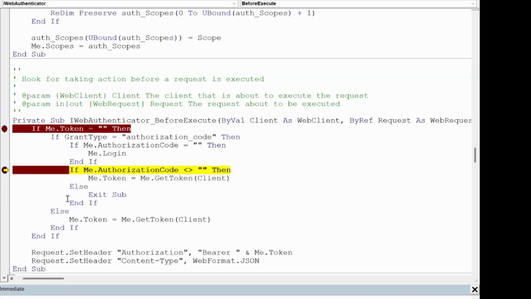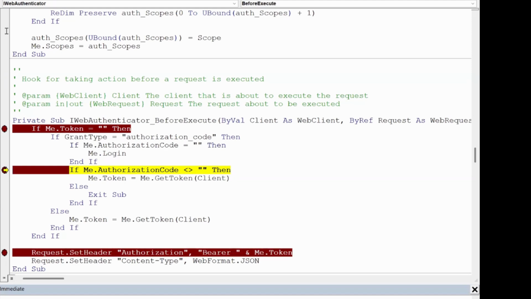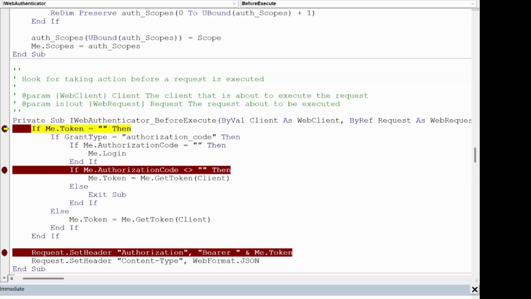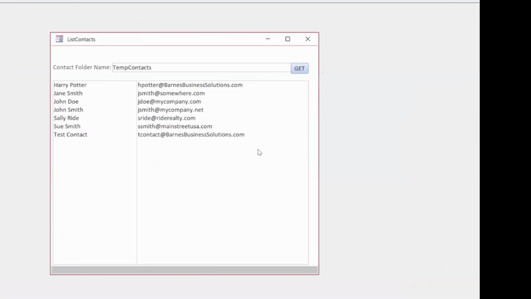And again, if you were using the other kind, it would skip that and it wouldn't need an authorization code, and it would just go to get the token. So here the token's nothing, but if I go down here, the next step will go out and get the token. And you see that the token now is a similar large thing. And then it uses that token to make the actual API call. This time it's got the token. And here we have the contacts displayed.